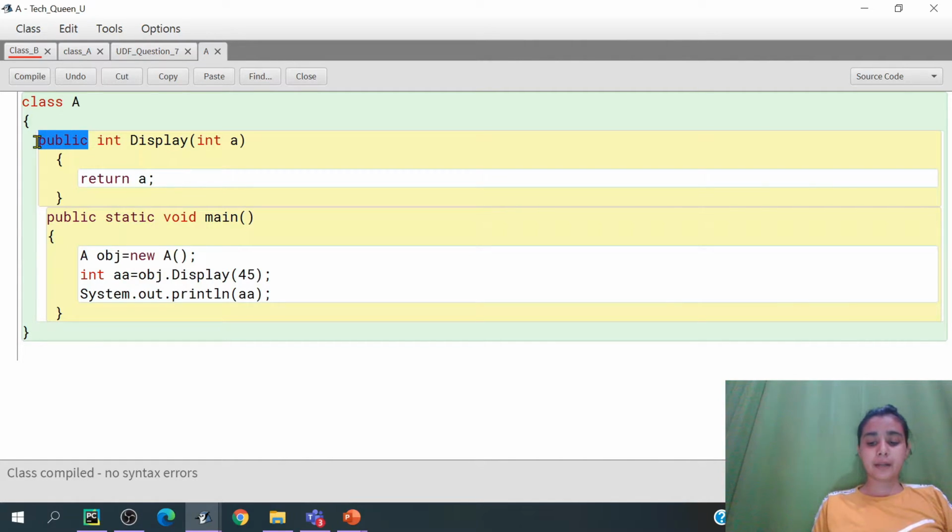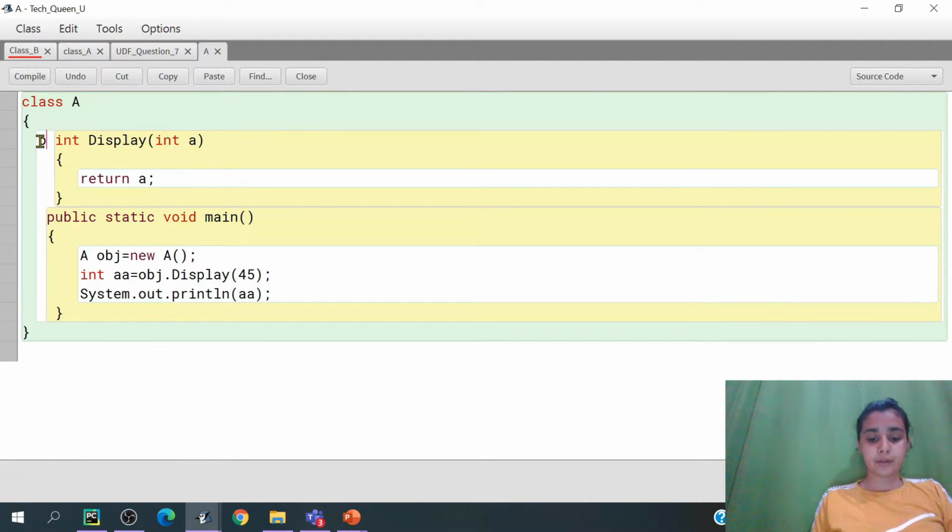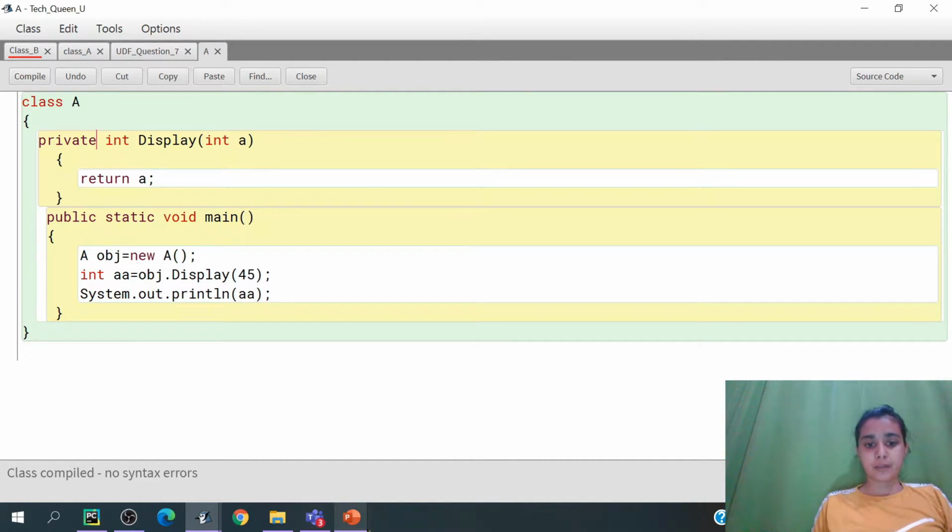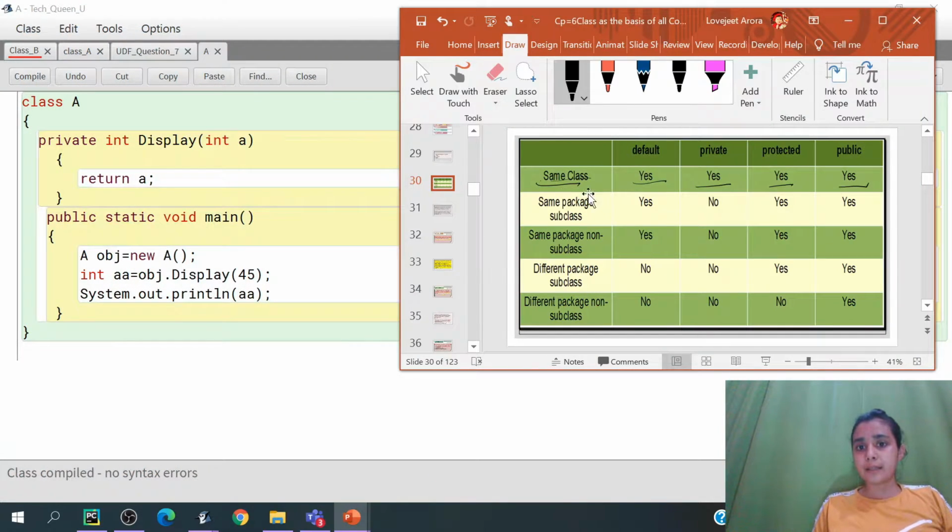If I write protected there, what will happen? This also has no syntax error. If I declare it private, private also gives no syntax error. So exactly what is given is that default means yes in the same class, yes if it is private, yes if it is protected, yes if it is public. So for the same class we have yes, yes, yes, yes, yes.